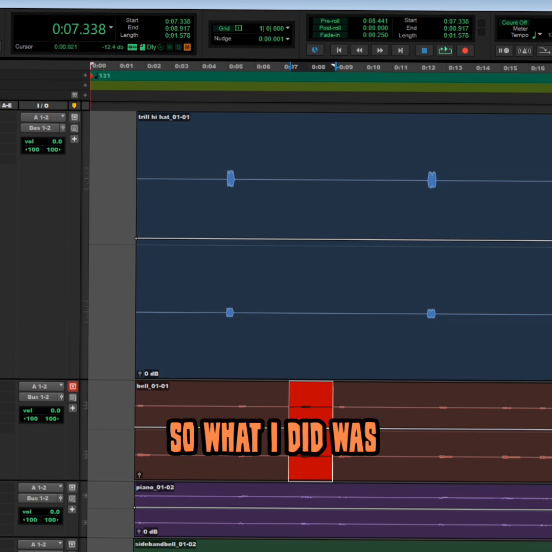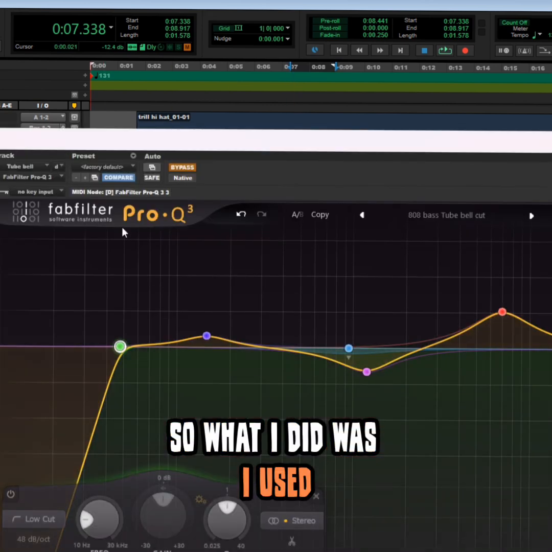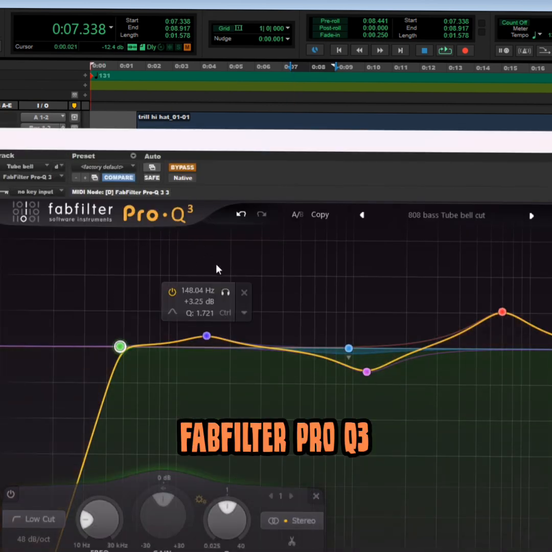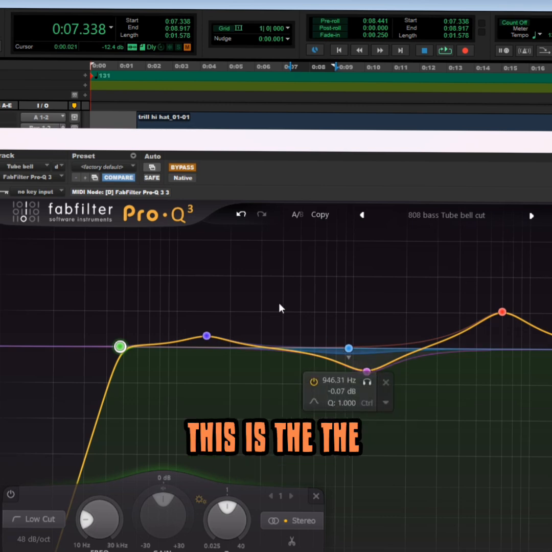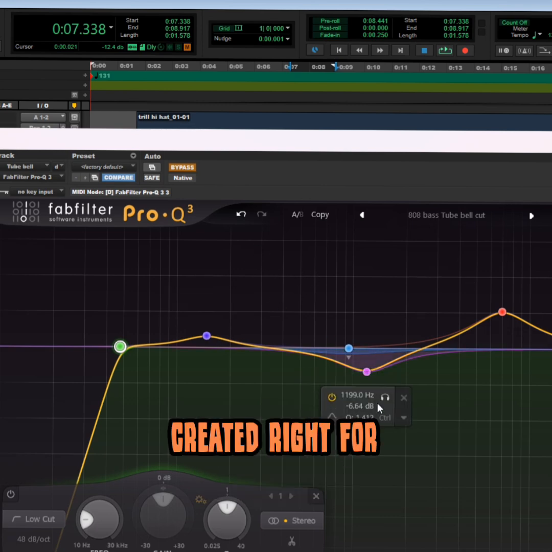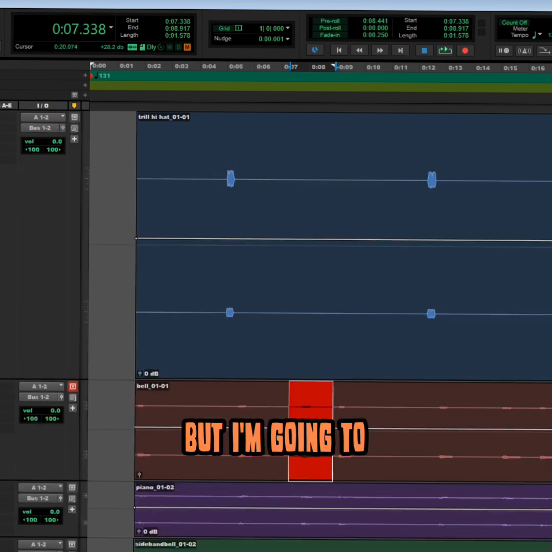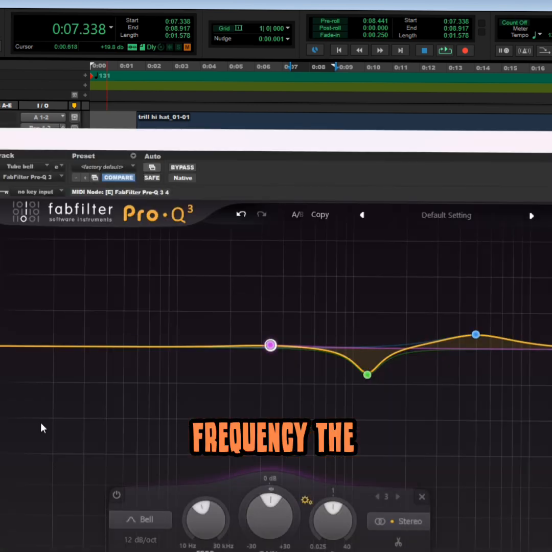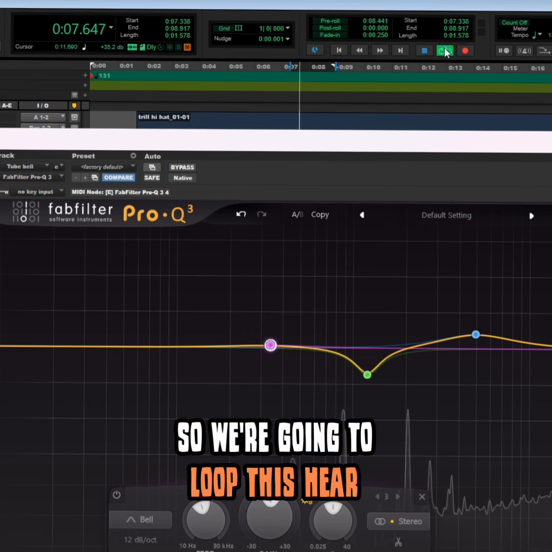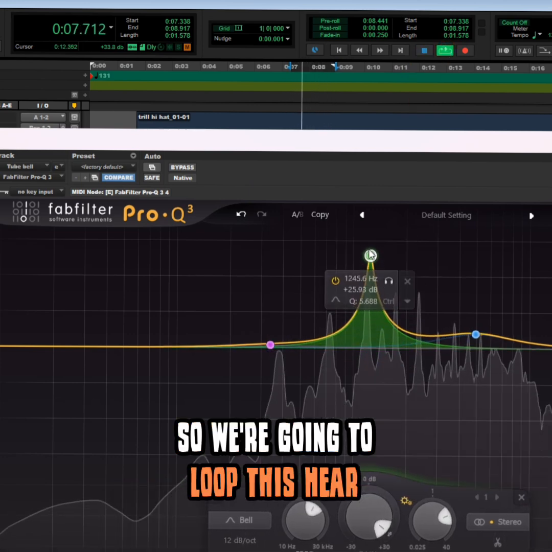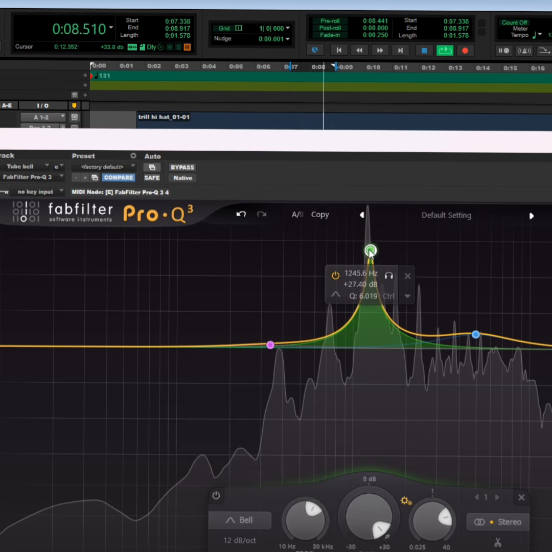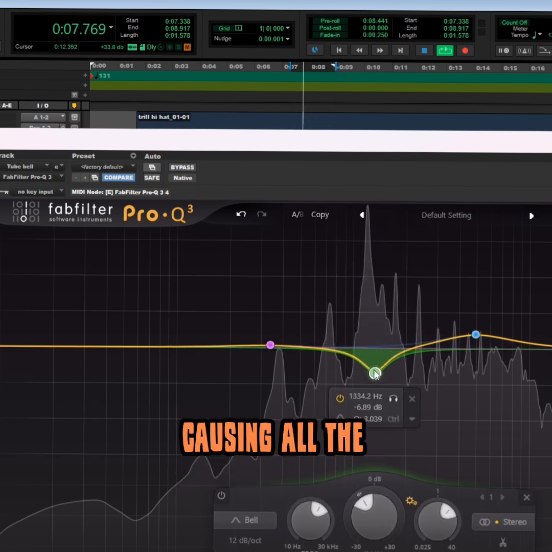So what I did was I used FabFilter Pro-Q 3, and I'm going to show you the frequency right here. This is the preset that I created for the tubular bell. But I'm going to show you the actual frequency that's causing the problem. So we're going to loop this. You hear that right there? That's the frequency that's causing all the issues.